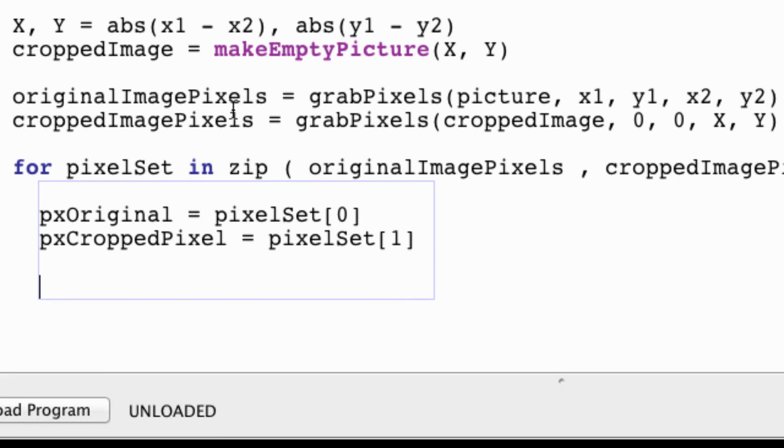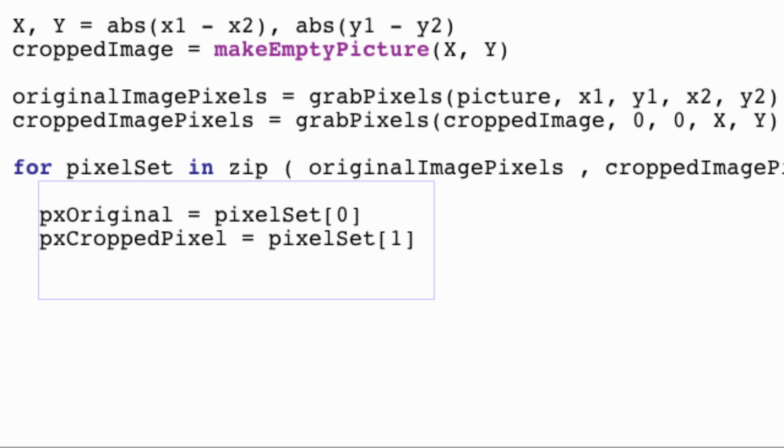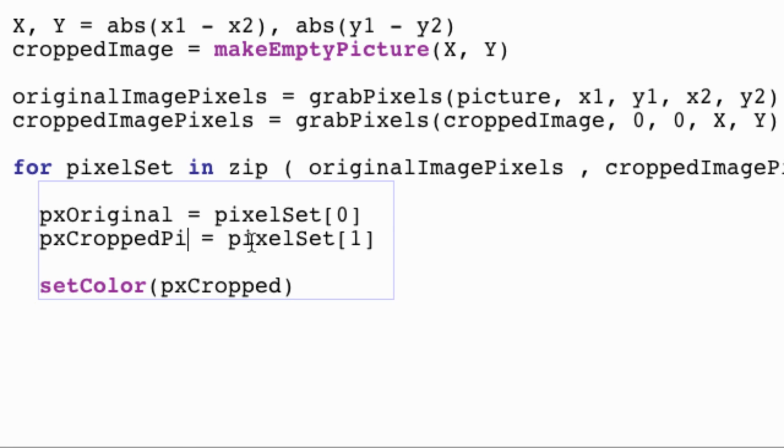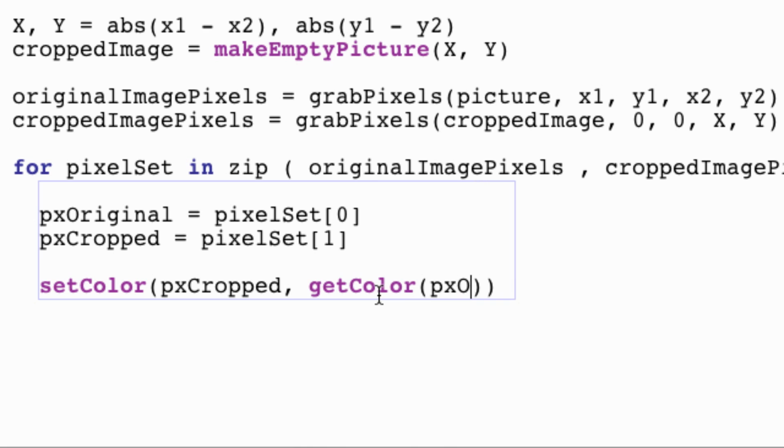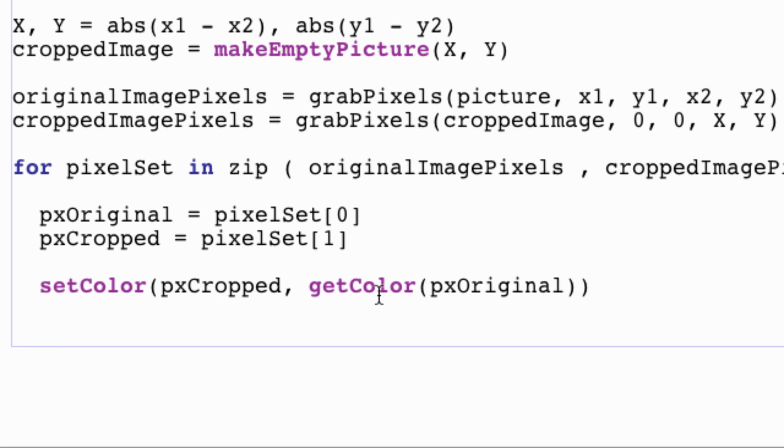And now all we need to do is transfer the color over. So set the color of our cropped, why did I call it pixel cropped pixel? There we go. Of our cropped pixel, get color of our pixel original. And we want to return the cropped image, and we are done.